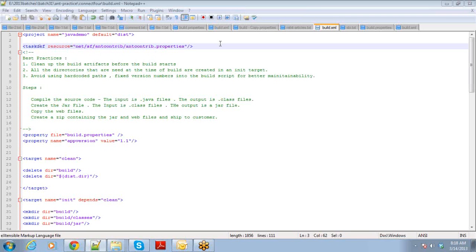Any new task, if the build script has to use it, there has to be a task definition. So anyone who contributes Ant tasks will give you a task definition. You have to have the task definition placed in your build script. Then only your build script will go and check the jar file in the Ant lib directory. Just putting the jar in the Ant lib directory will not solve the problem. Your build script has to explicitly call that jar.